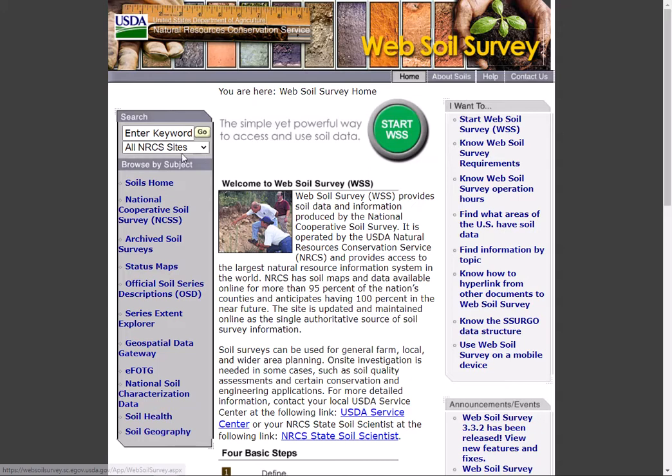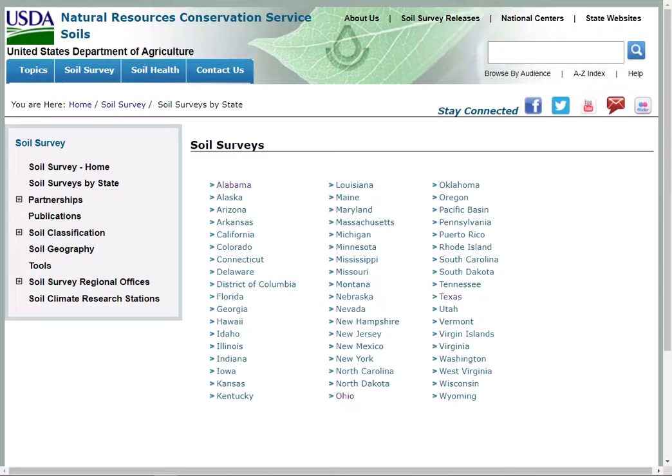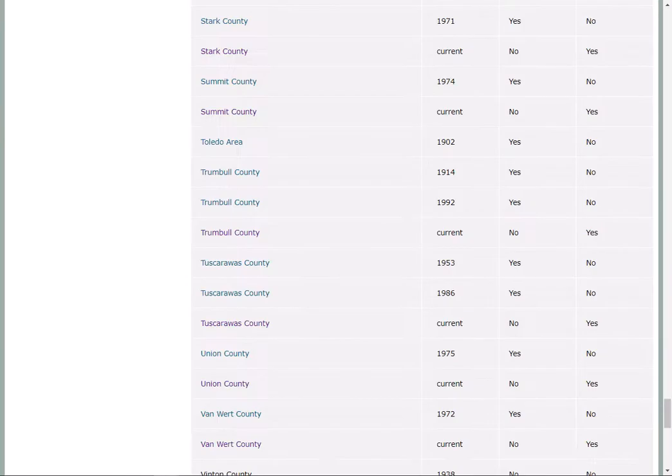And as you can see in the Browse by Subject, we have a section titled Archived Soil Surveys. If you click on that, it's going to take you to a listing of all of the states where you can find official published soil survey information. In this example, if we click on Ohio, it's going to take us to a listing of all of the soil survey areas that are available for Ohio.